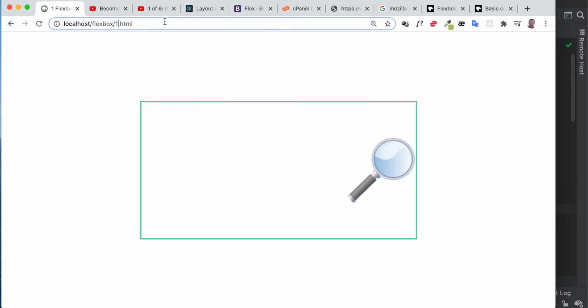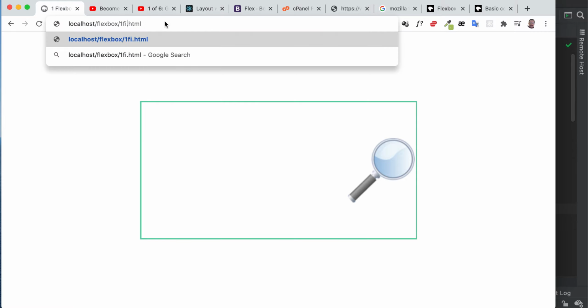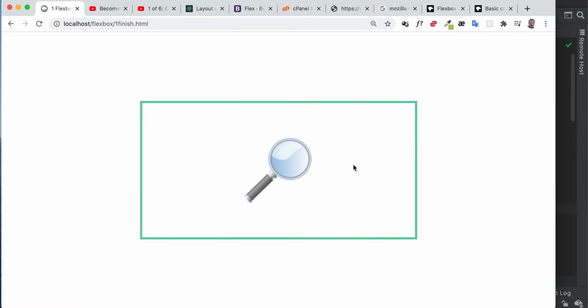These video tutorials are about Flexbox, and in this video we're going to practice centering an item, centering something vertically and horizontally.